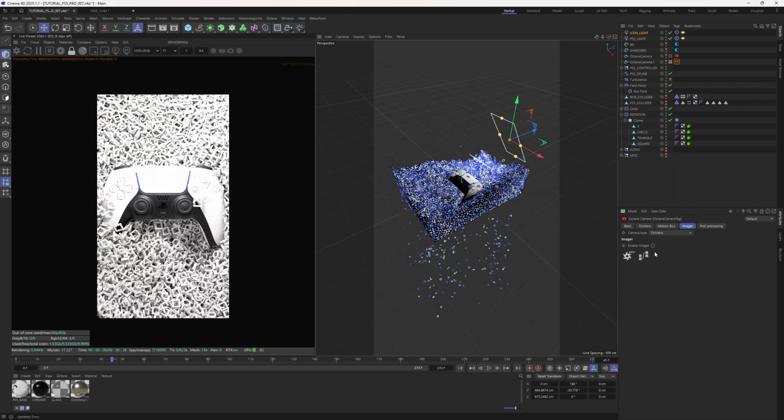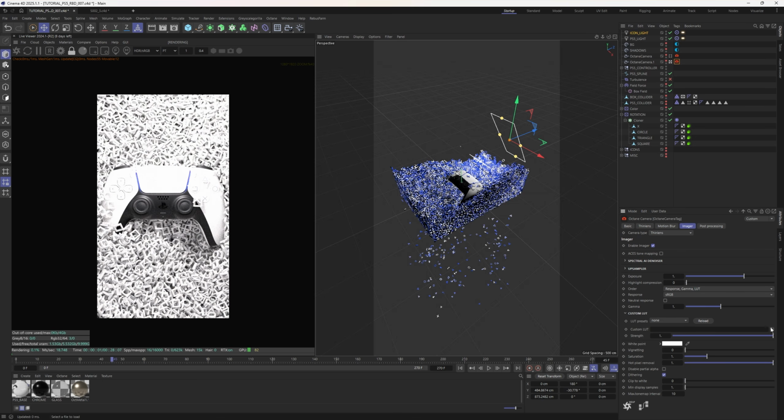But then let's set up the camera imager. And I'm going to drop in my LUT, my trusty LUT I use on every render ever. Bring up the highlight compression. Let's drop the exposure.